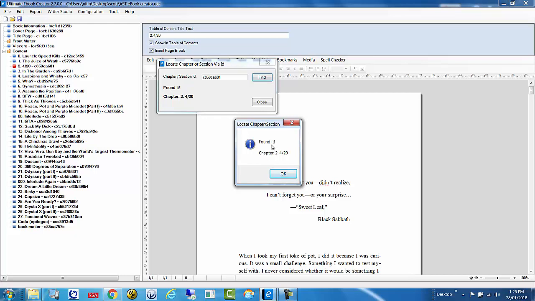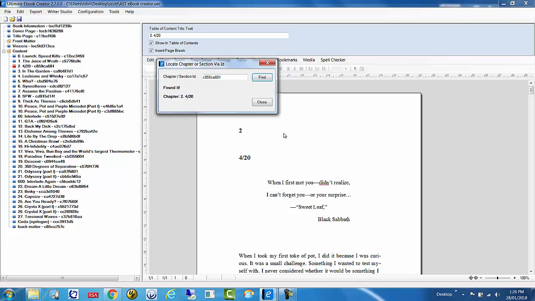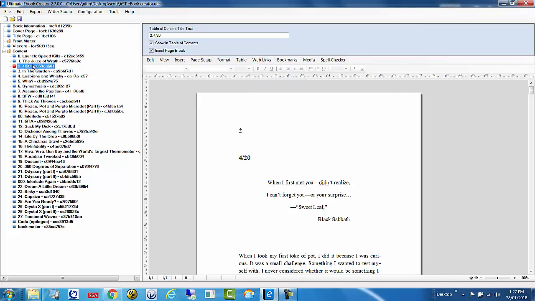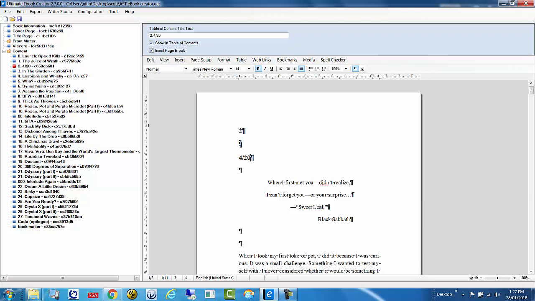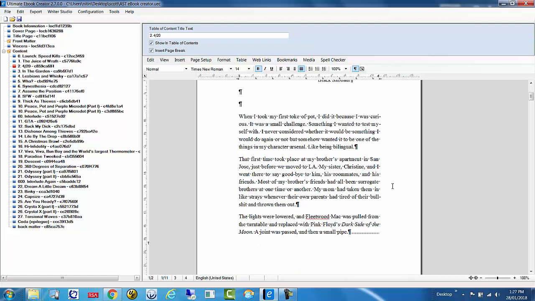Okay, and it says it found the chapter, and this is chapter 420. So click OK, click close, and it's already highlighted this. Now you want to go to view, click in here, and then select this icon to show the symbols. All right, so now your symbols are showing up, and these show carriage returns, line feeds, and if there are any tabs or spaces, they'll show up like this.